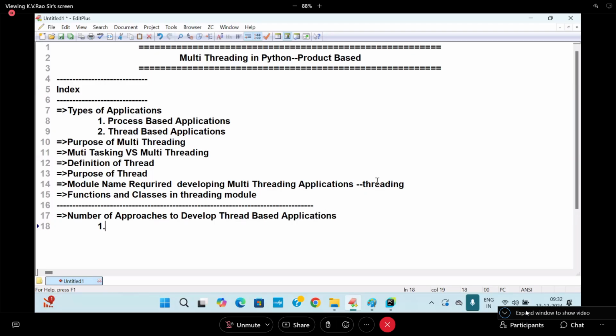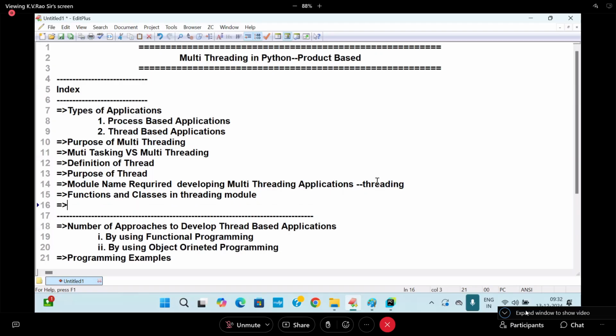Number one, by using functional programming. Second one, by using object-oriented programming. There we will discuss by programming examples. So here I'm going to take up one more kind of thing. In this case, we are talking about multiple programming examples.